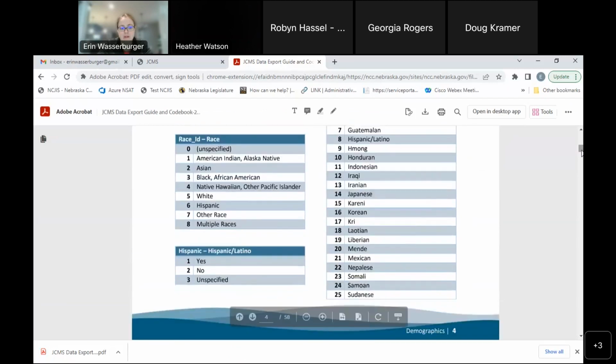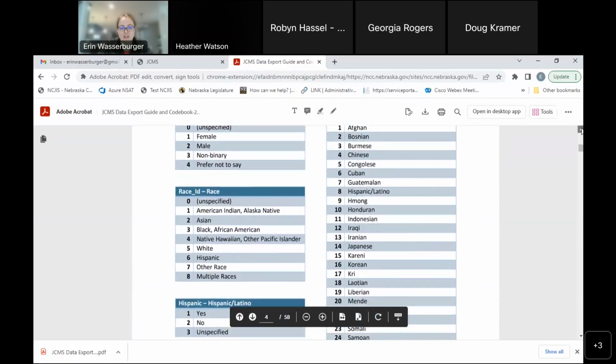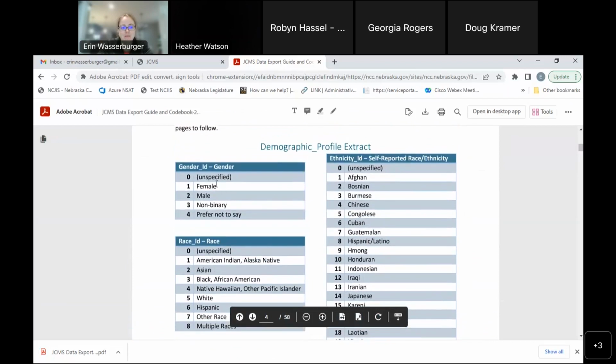So where did it go? I was going to show you that I actually knew it. 1, 2, 3, 4. There's a code that correlates to something. So if you are trying to utilize the data export function, you'll need this code book to figure out what those numbers mean.